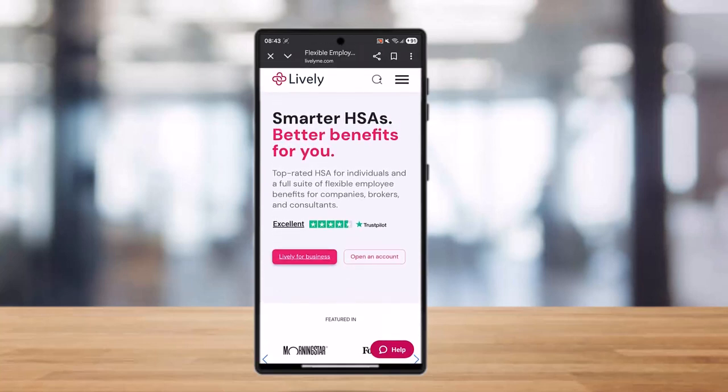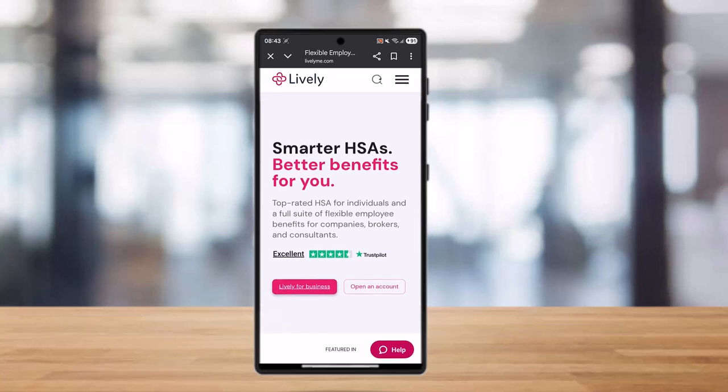You can simply click the start investing button, choose to enroll in auto investment transfers, and enter the desired dollar amount you want to transfer and then confirm.